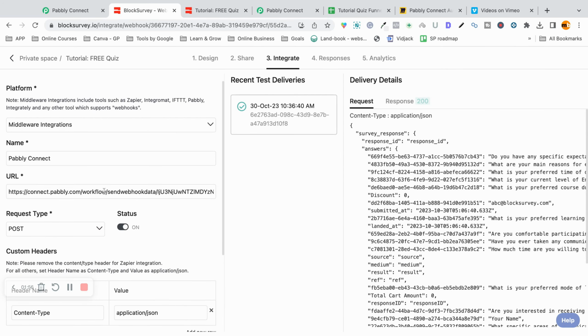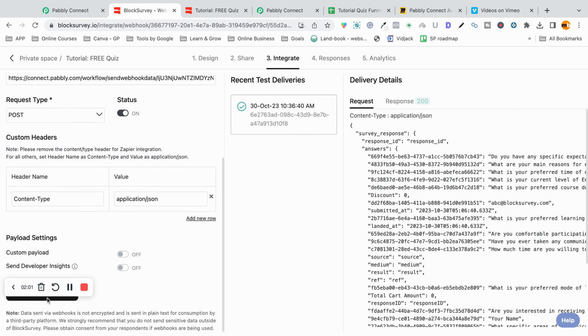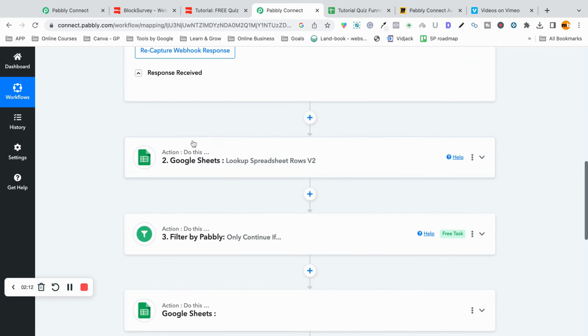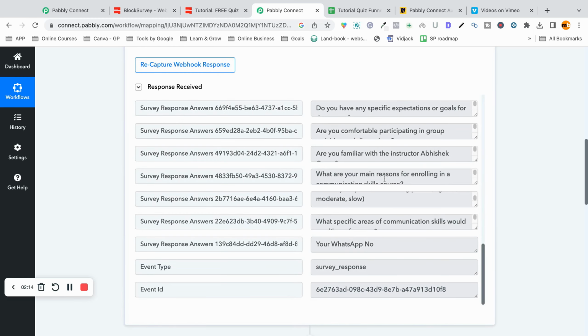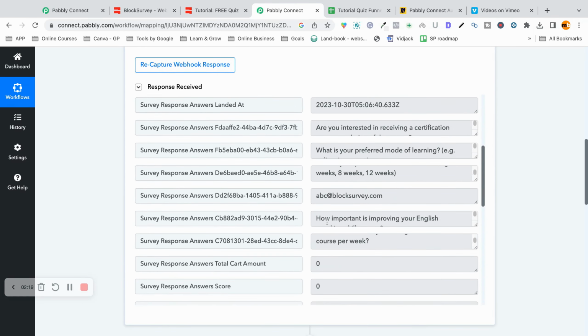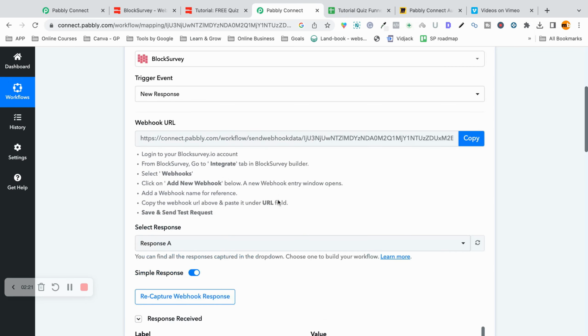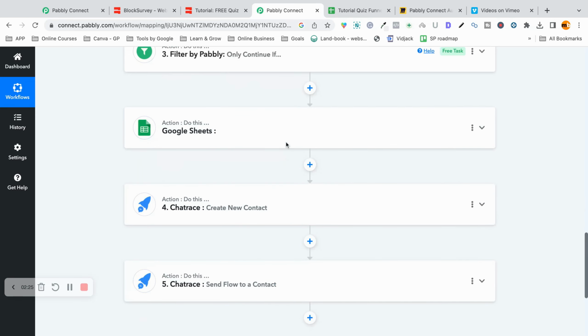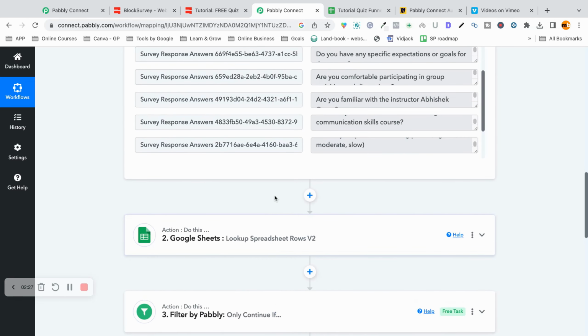As you can see, I have added a webhook URL, and you can give it a name. If you want, you can click on send test request, and the user interface will look like this when you send a test request. So when a test request is sent, you will see this kind of data captured through webhook, and you will see this data in your Pabbly Connect workflow. So in the next step, we will add a filter.